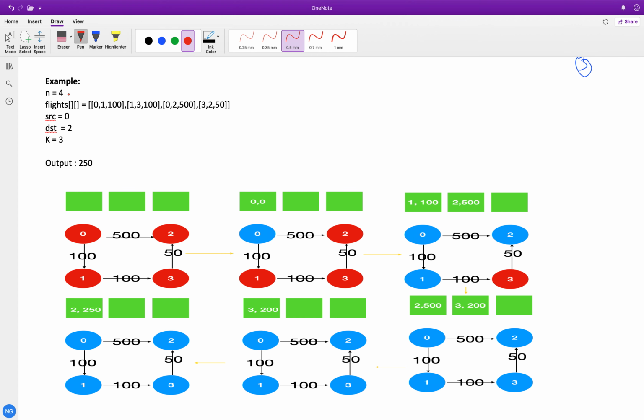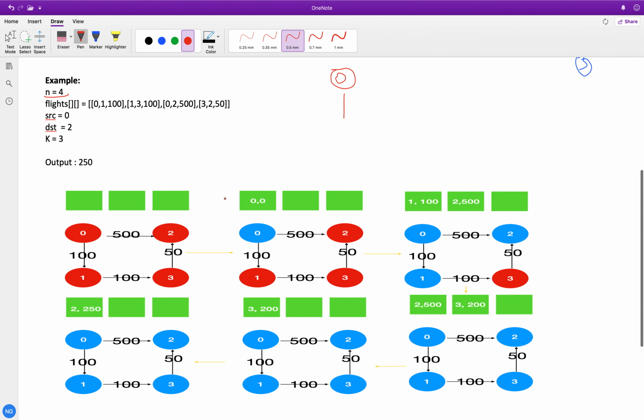So we have 4 cities, starting with 0. From city 0 we can go to city 1, which is directly connected, and from city 1 we can go to city 3. From city 0 we can also go to city 2, and from city 3 we can go to city 2.